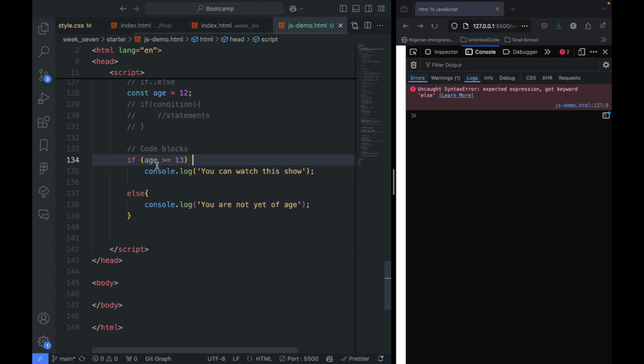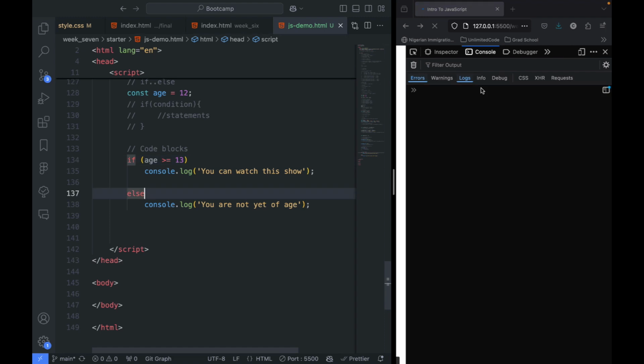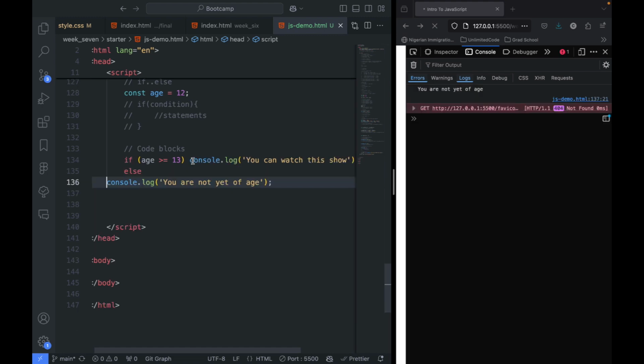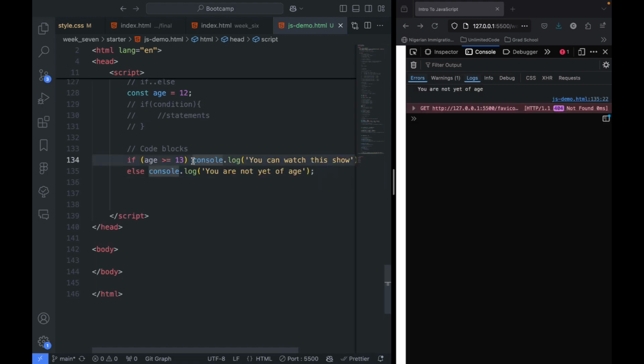Let me see if this is going to work. So I can actually do this since this is just one line of code. Let's see the output. See, it's still working. It says you are not yet of age. So if you have just one line of code as the statement of an if condition or if else condition, you can do without the curly braces, right?